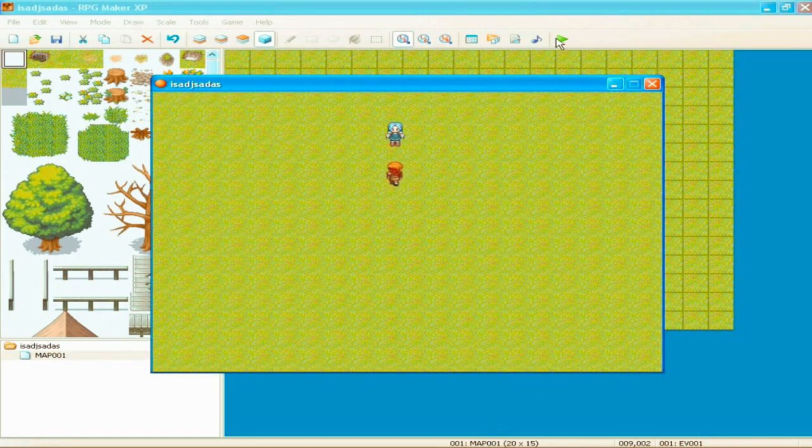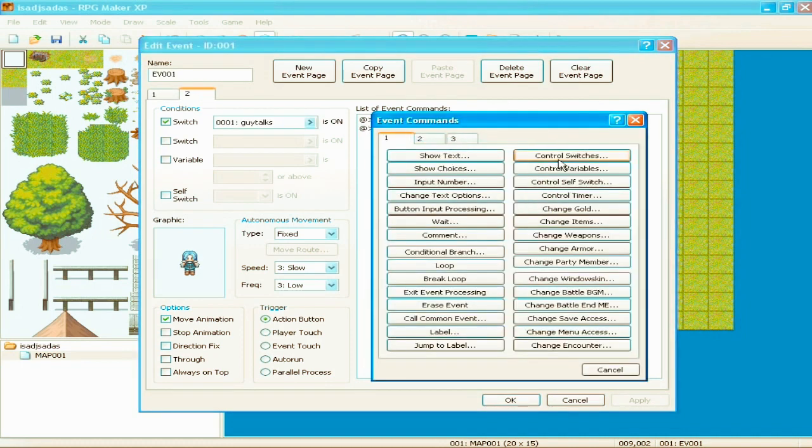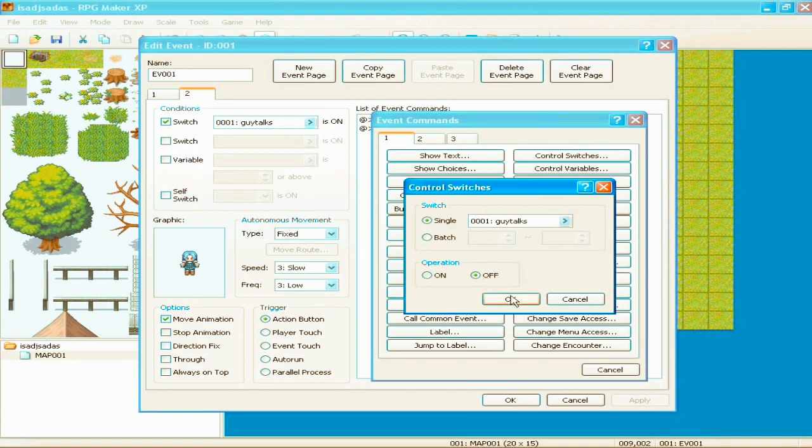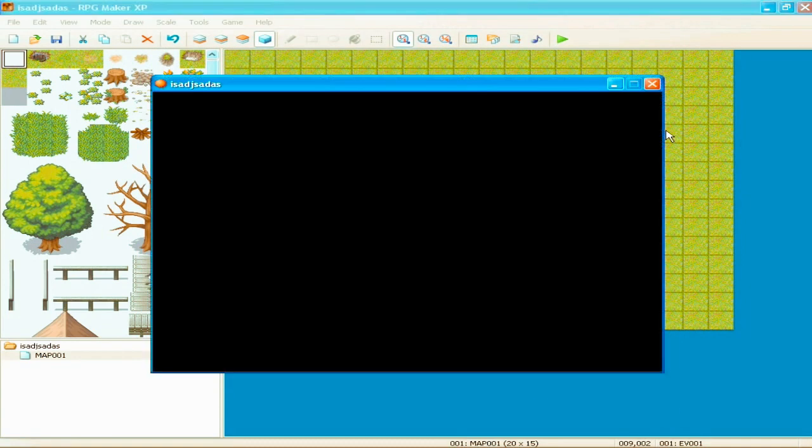Okay. This is a tutorial. This is still a tutorial. And now he's just going to repeat, this is still a tutorial. Now if you want him to repeat many things instead of just saying one thing, going to another and repeating that, then on the second page what we're going to do is insert an event, control switches, Guy Talks is off.